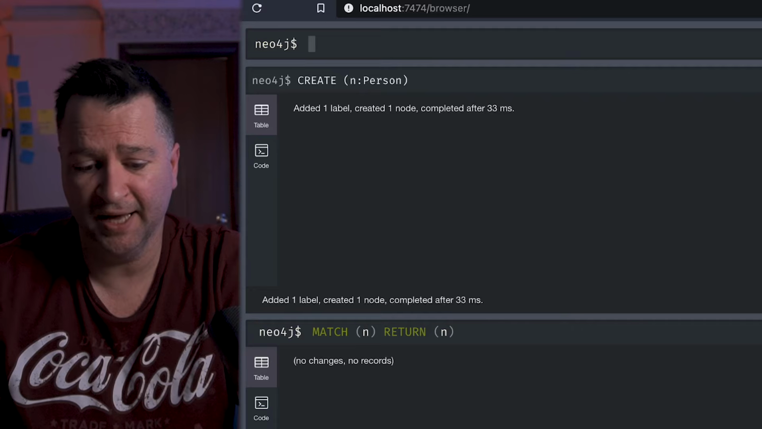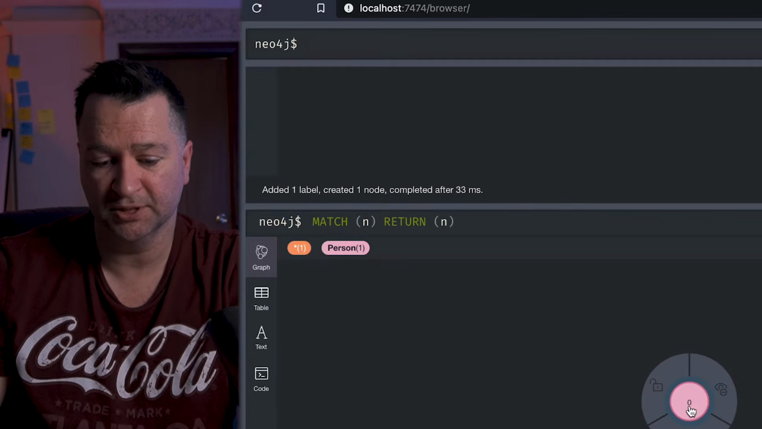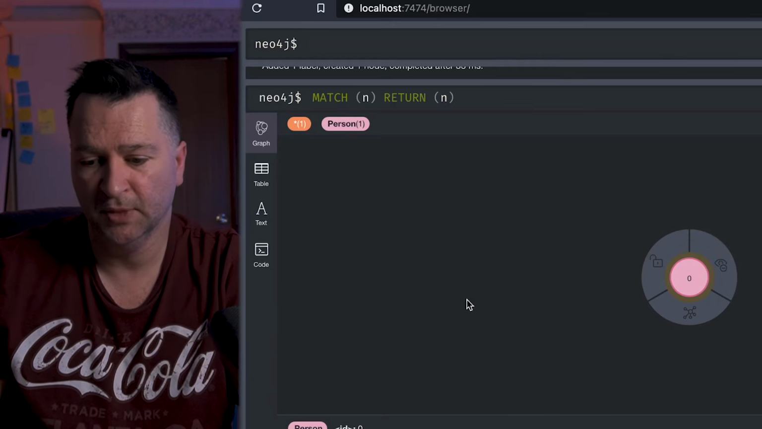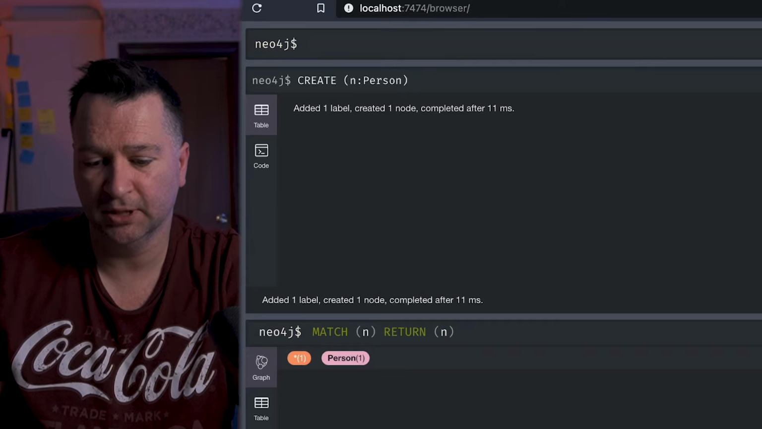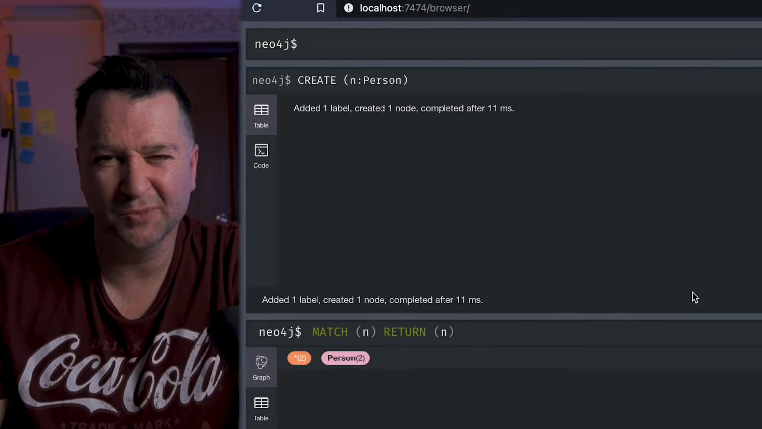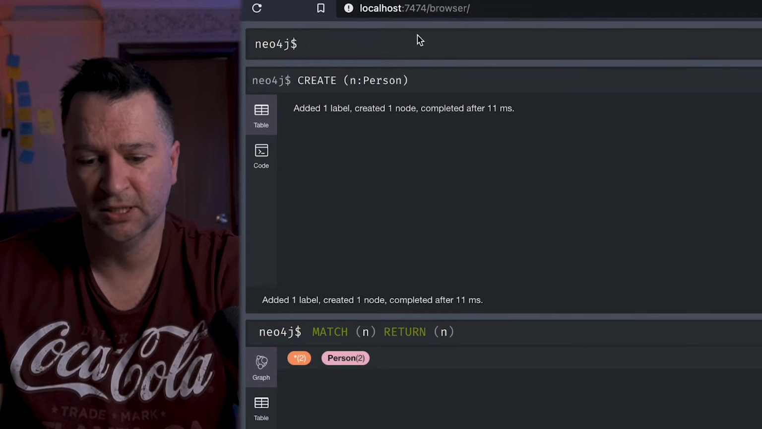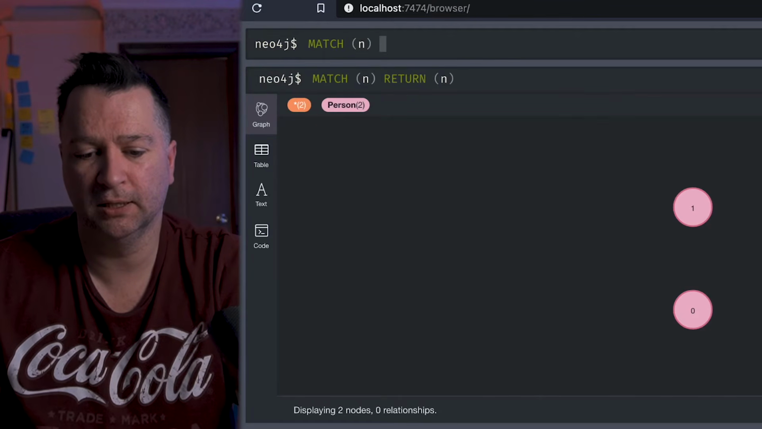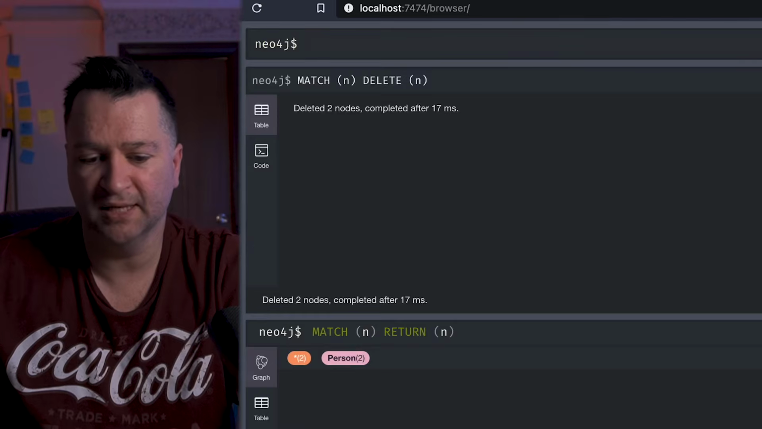If I run that MATCH n again, you will now see I have a node and it's of type person. At the bottom there, it's got a color of pink, it's of type person, and it's got ID 0. If I want to create another node, I just say CREATE n person again, and if we run the match again, I've now got two nodes. Now that I've got some nodes on my graph, maybe I want to give them some properties. So let me delete those nodes again. We'll type MATCH n, DELETE n, and that will delete those two nodes, and you'll see that I'm back to having an empty graph.